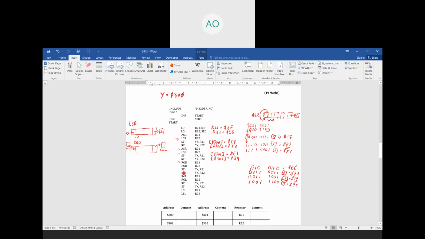Okay, after that, store again. Store Y plus R21. So this becomes 304. What is your R21? Which is F1. And this is 305. R22, the current value of R22 is 9C.